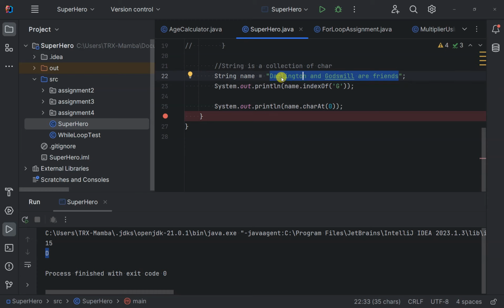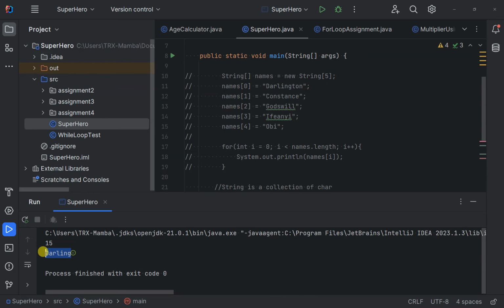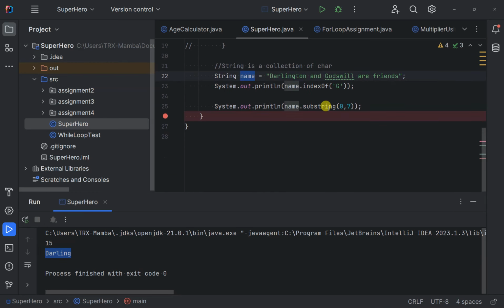Understanding that a string is a collection of characters means you can still play around with it. For that, you also use a different method. I think it's called substring. Then you say, I want you to count from index position 0 up until say 7. Let's print this out. Remember, we're still manipulating the name variable. If we run this, you see it prints only "darling". That's because a string is a collection of characters, so technically it is somewhat of an array.